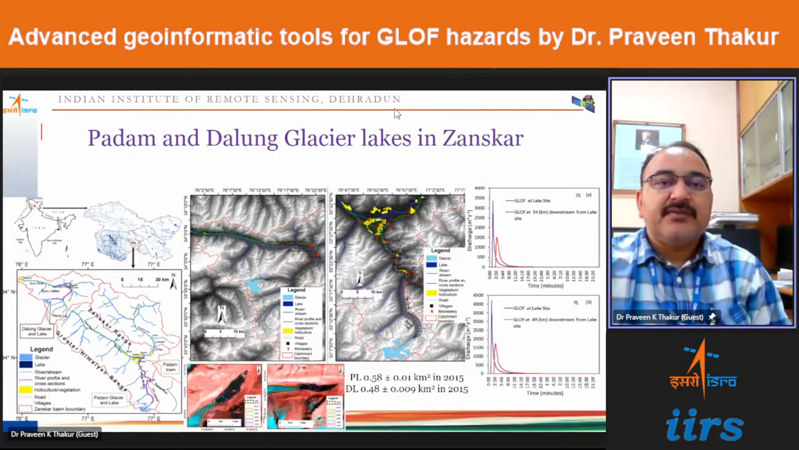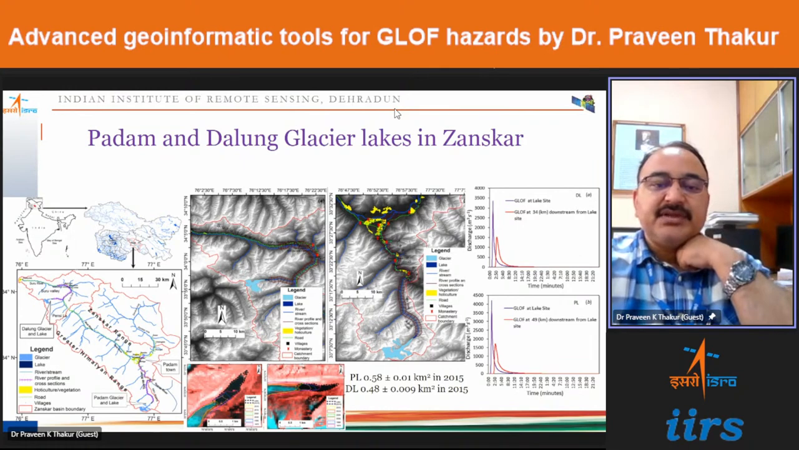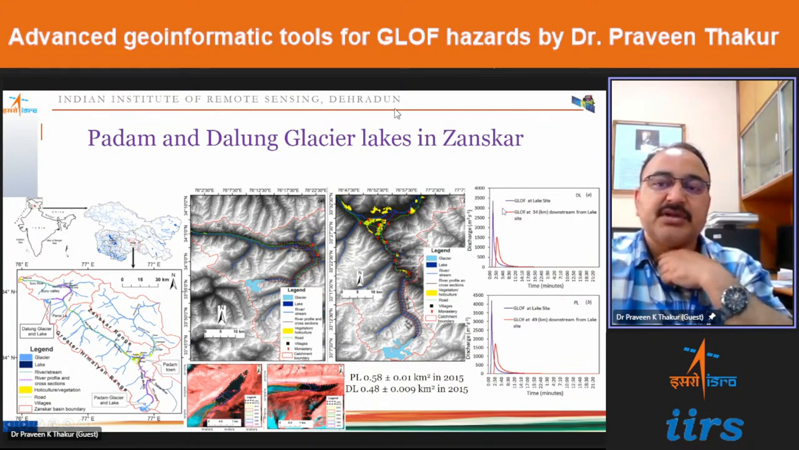And then you have two glacial lakes, Padam and Dalung glacial lakes in the Changsha region, where we have seen a progressive increase in their size. So that simulation has also been done with the peak flow at the lake side. It is approximately 3000 cubic meters, and in one case it's 4000. And if you go 50 kilometers downstream, it will be reduced to 1500 here and 1700 here using the one-dimensional hydrodynamic model. The same can be attempted using two-dimensional hydrodynamic models.